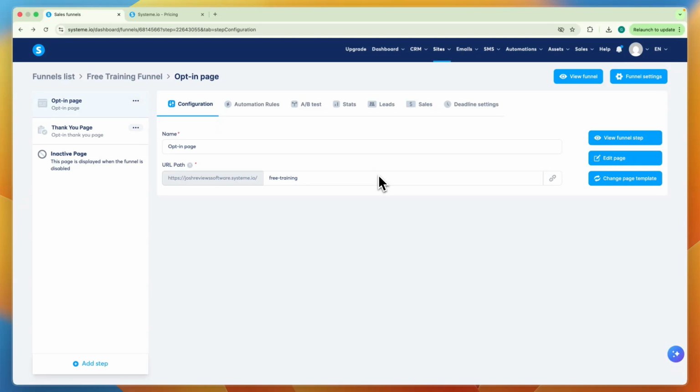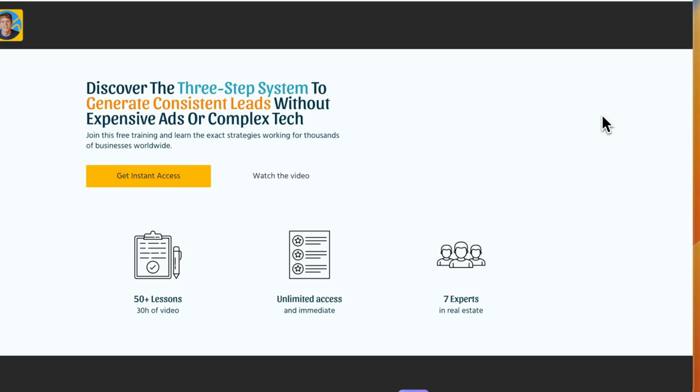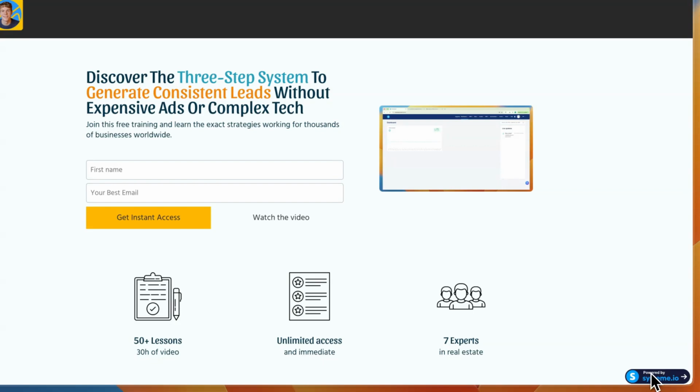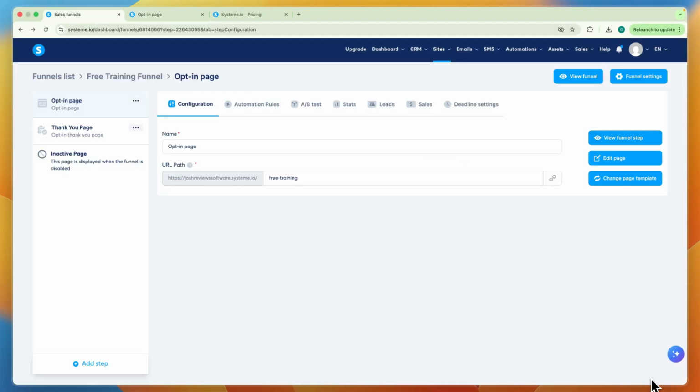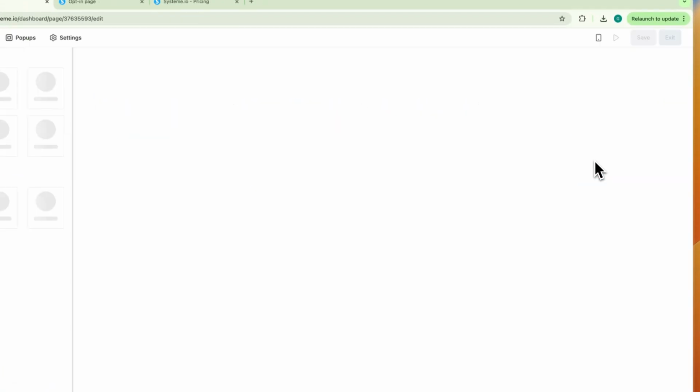In this video, I will show you how to remove a System.io watermark or the System.io logo from any funnel or website that you have built in System.io. So the logo I'm talking about is this one right here that says powered by System.io. If you want to remove this, open up the funnel or website where it's on and click on edit page on the page where you see it.